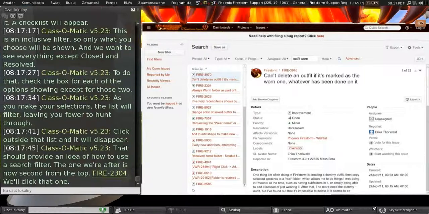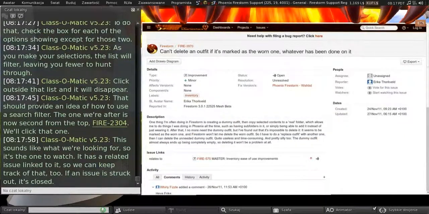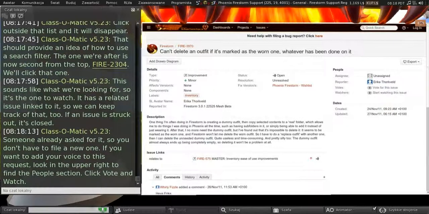The one we're after now will be near the top, probably second from the top, and it's Fire-2304, and we'll click on that one. Now, this sounds like what we're looking for, so it's the one to watch, and it has a related issue linked to it, so we can keep track of that too. So if an issue is struck out, has a line through it, it means it's closed. So somebody's already asked for exactly that, so you don't have to file a new JIRA for that.